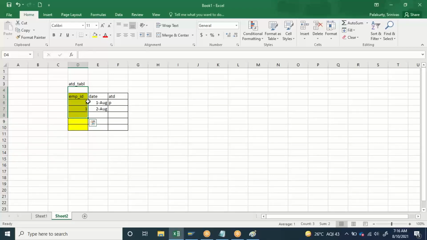So a key field need not be a single field. A key field can be a combination of multiple fields. So as of now, I'm taking these two fields as key fields. Now the system won't consider only one field. It will consider these two as a single field. Now if you see, 1st August is different, 2nd August is different. Both are different.